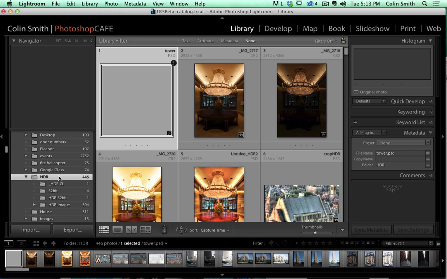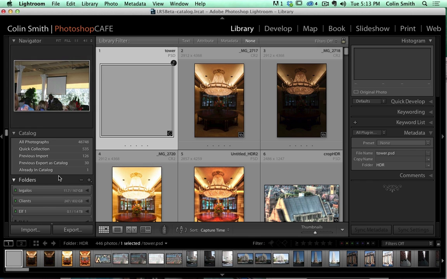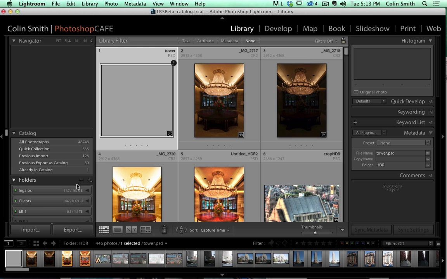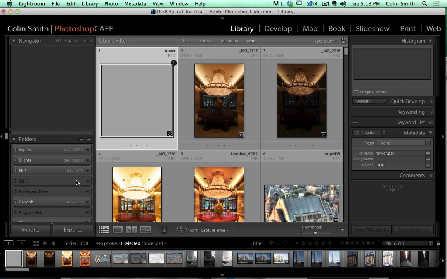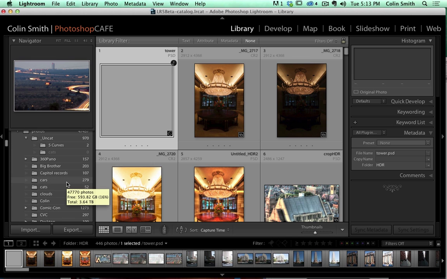Now, if you want to move them between different drives, we can literally click and drag them from drive to drive, and it will actually move those photographs from one drive to the other and keep everything updated inside of Lightroom. So we can start to organize our folders on our different drives and our photos, and we can move them and organize them from within Lightroom, always keeping track of them.